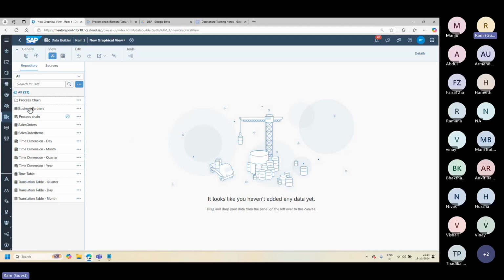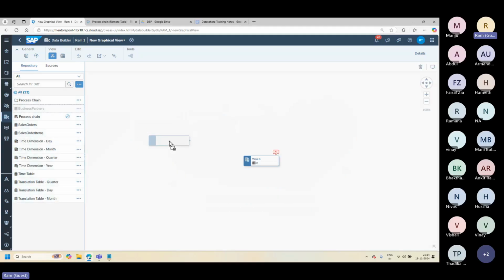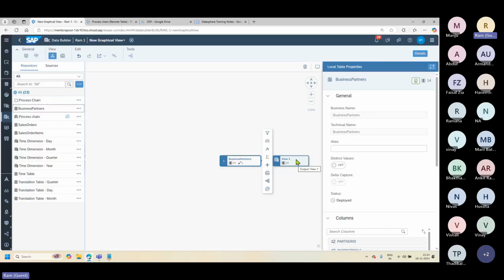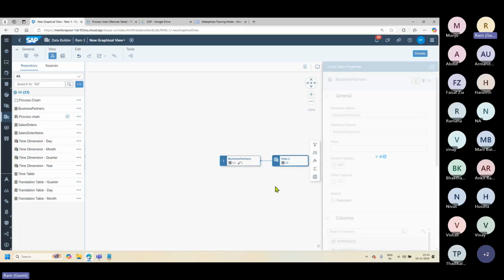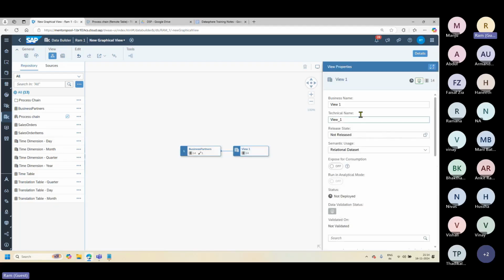So I can drag and drop this. Just when I drag my first table, in the output, there is already something called view one. That's nothing but the view that we are trying to create. So when I click that view, the properties of that view appear. So in the table editor, we have seen the properties, right? Like the business name, the technical name, the semantic type, everything. So the same things will appear for a view. So even here, the semantic usage is the same.